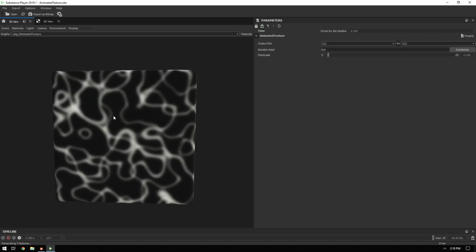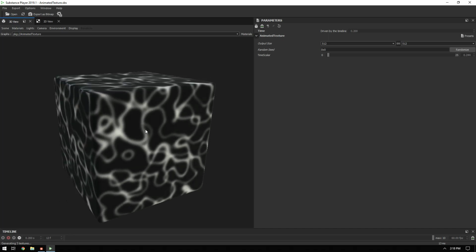So you can actually put them together, either assemble them in a software package like After Effects into an animated texture, or you could create a flipbook texture out of them.